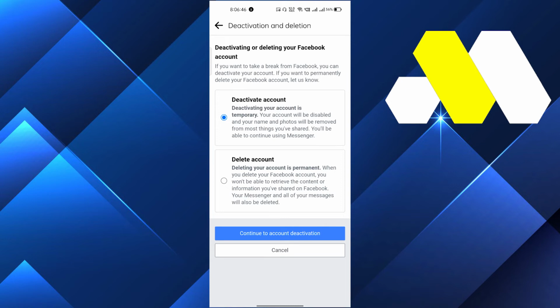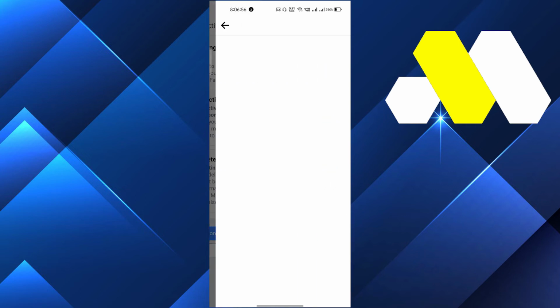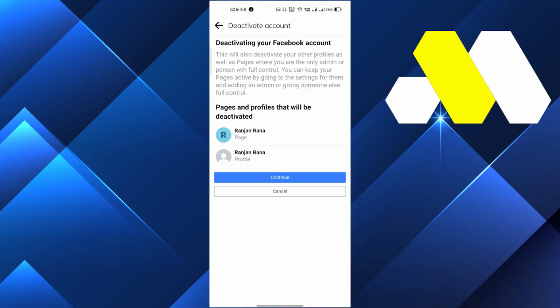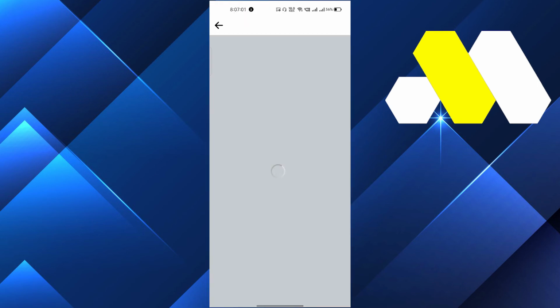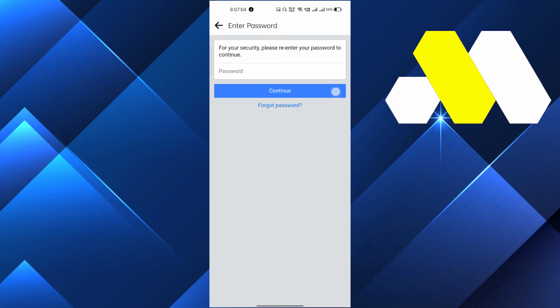If you want to deactivate just for temporary purposes, you can click continue to deactivation, and after that you have to select the profile, click on continue, and enter the password, and that's it guys. It will get deactivated temporarily, and if you want to restart your Messenger app once again, just log in to both the apps and it will get started.